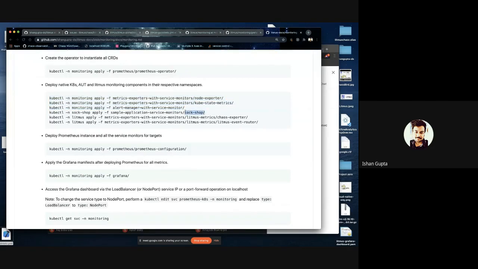And we have kept the service monitors as SRE would prefer, like to have a service monitor in his own deployment namespace maybe. So we have kept it in the sock shop for the demo too, and we have the Litmus service monitors in the Litmus namespace only.